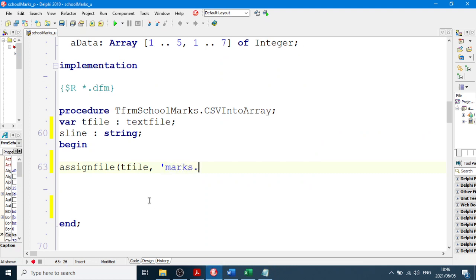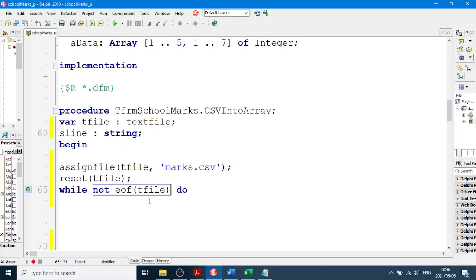But you must type .csv over there, and then we reset it to start reading, and then we say while not end of file t file do begin and end, and we read the first line. Read ln from t file into s line. All standard grade 11 stuff so far.